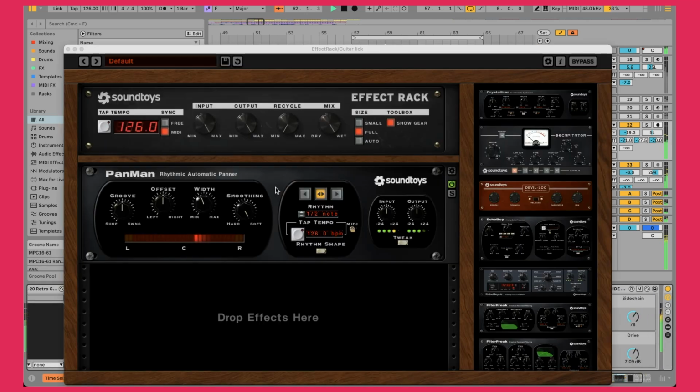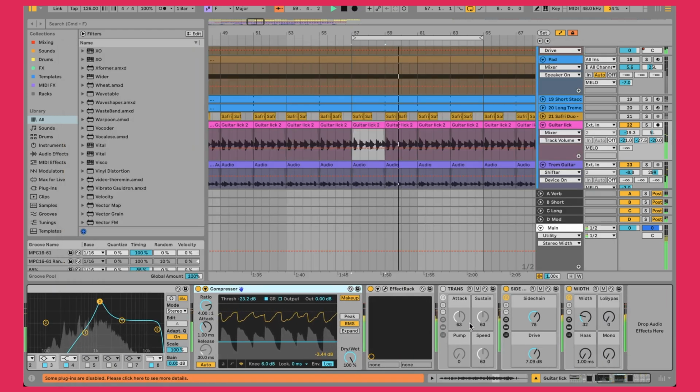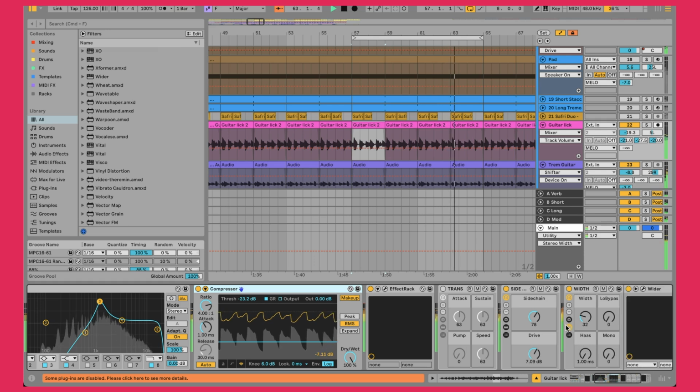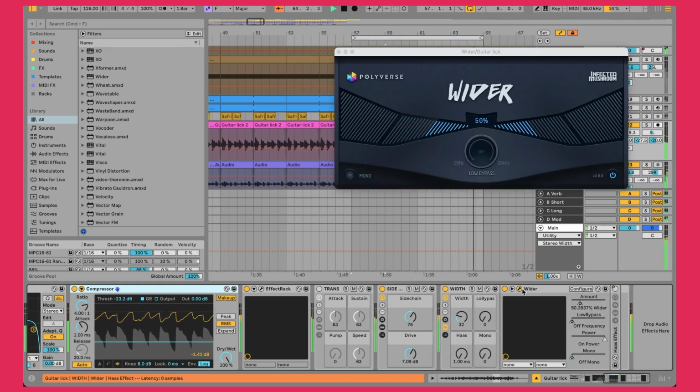And then threw it into this effect rack, just using this minor movement preset, and then adjusting it a bit so it's wider and going at a slower rhythm. This is just moving it from the left and right a little bit, adding some movement and interest, some sidechain so it's pumping, making room for the kick, some drive so it's filling out the sound a bit, making it pop a bit more, and a little bit of this one knob width plugin, which is from Polyverse Wider.